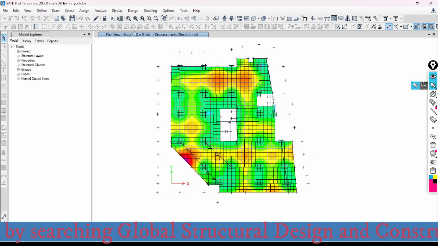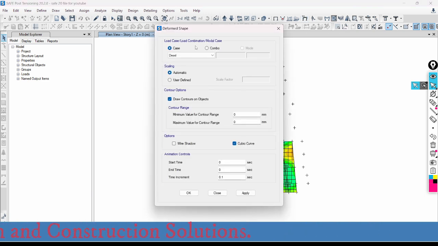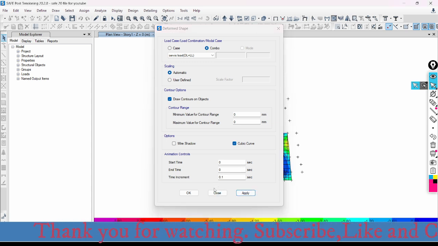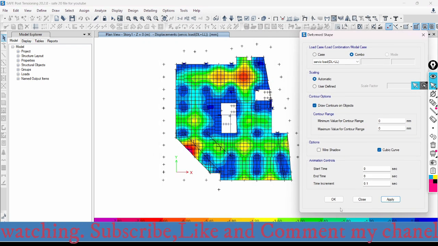And click OK. Okay. So here I need to check the deflection for the service load here, and now click apply. Now this is the deflection of the slab for gravity loads. Here we can see that the maximum is 0.12 millimeter and the minimum is minus 8.211.